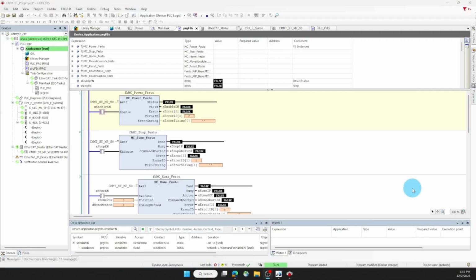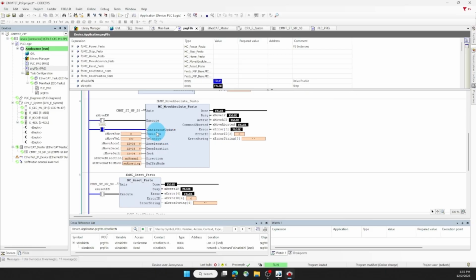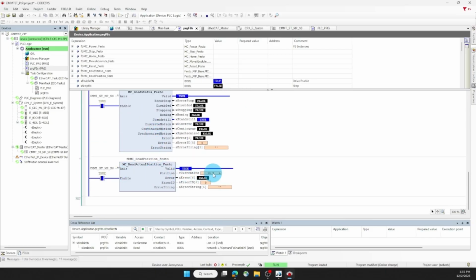Now to show this from a PLC perspective, in Codesys here, I'm connected to a CPX-E, which is the Festo PLC. I can enable the axis. See that enable's done, and the motor's turned on. And now I'll check my current position. Current position is at 10.7.